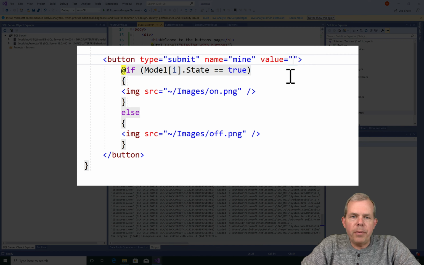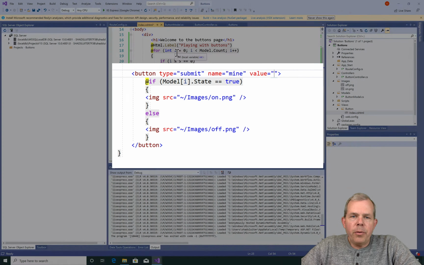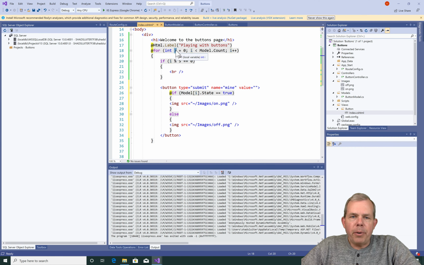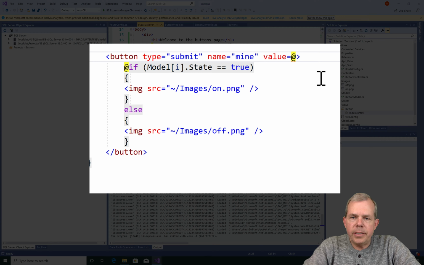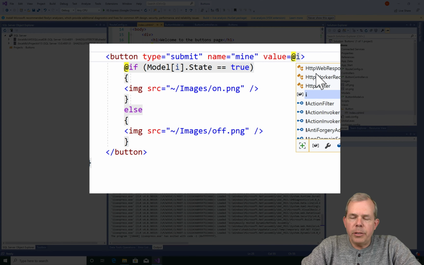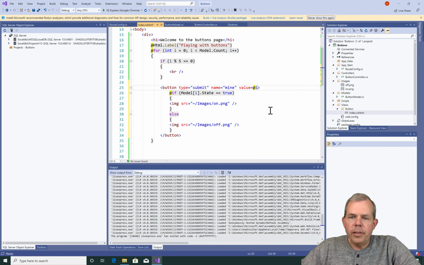Well, what is the number of the button? So we are going with a loop here that has the number I, or the letter I as the value. So in here, I am going to, instead of put a string, I'm going to put an @ symbol, and it allows me to use the letter I. So every button will have a number from 0 to 24.